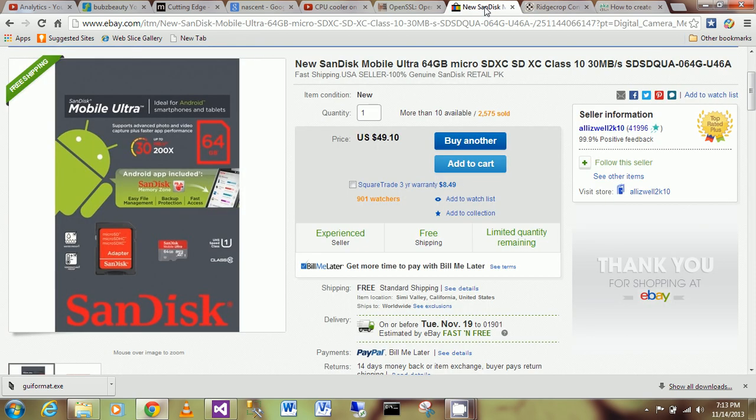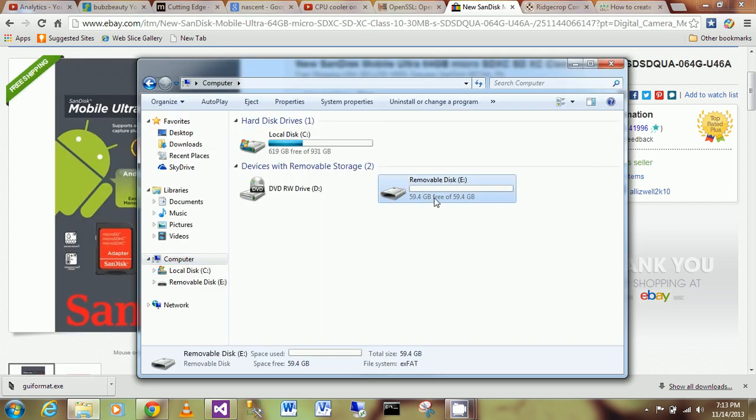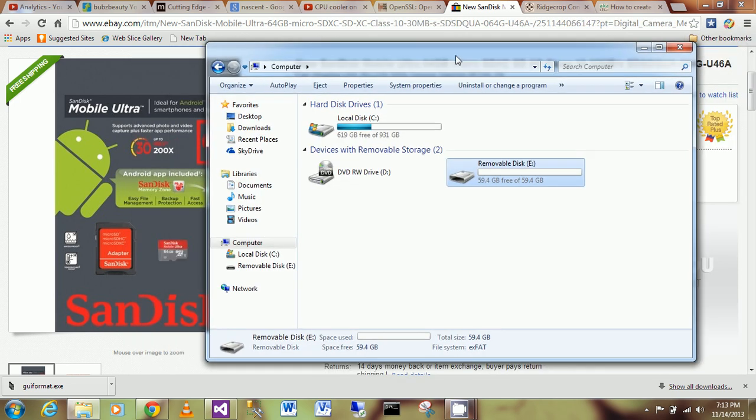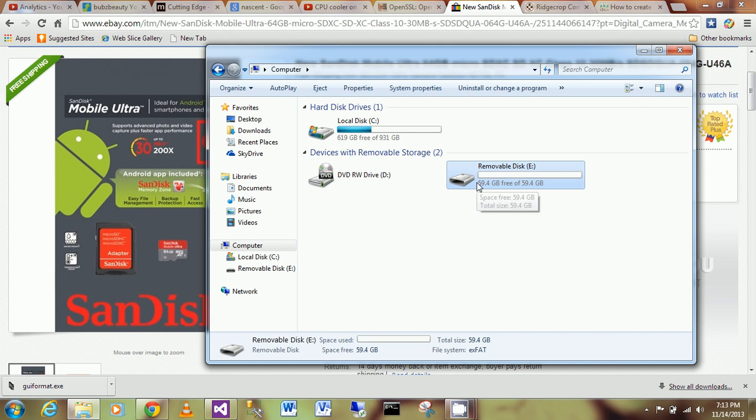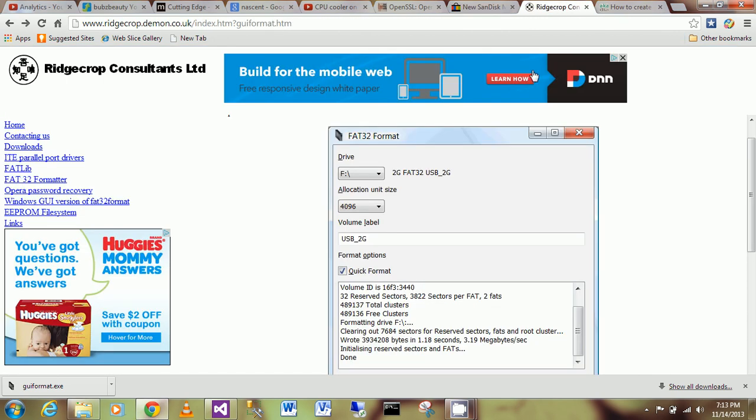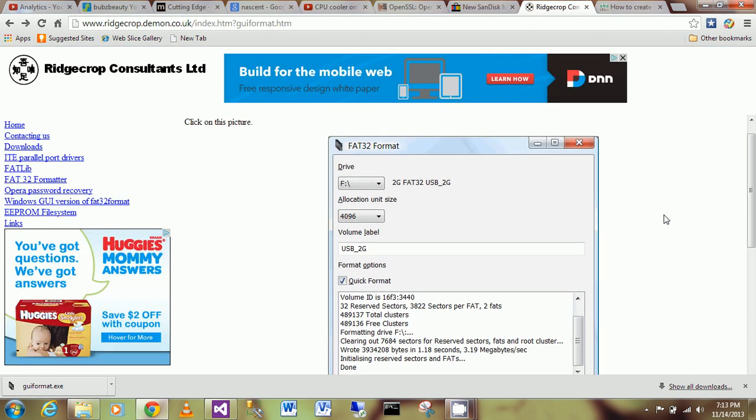So I bought this 64 gig SDXC, and I bring it up here. I put the micro SD card in with the adapter, inserted it, and this is where it is, the removable E. I downloaded this software here, which is going to format it.